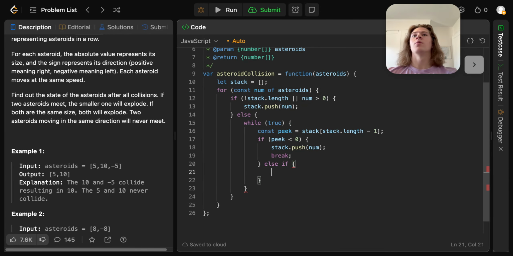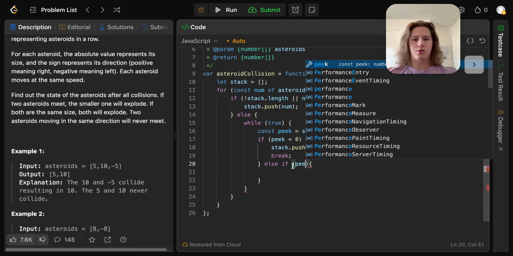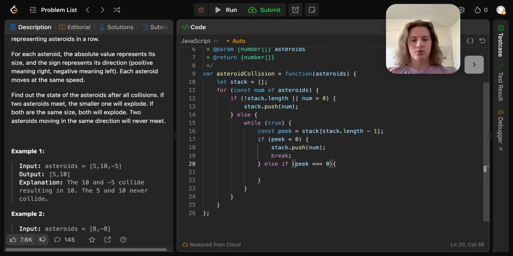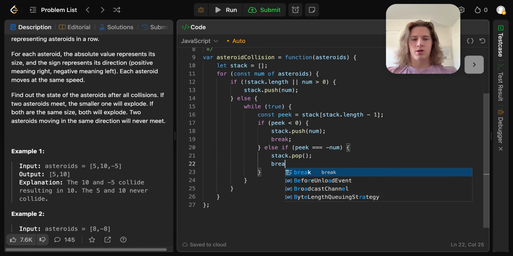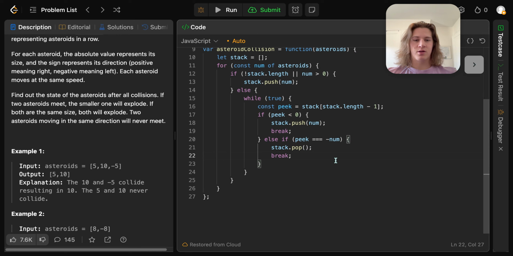And then we'll need to check if the peek is equal to the absolute value of that number. So if you've got a positive peek, and your number to add is negative, like we'd have in this, and if they are equal, which means we have a collision of equal asteroid sizes, they both have to be destroyed. So we'll just pop from the top of the stack, and then we'll break the loop. So we don't add anything, and we just pop off the stack. So basically, it removes both of those.